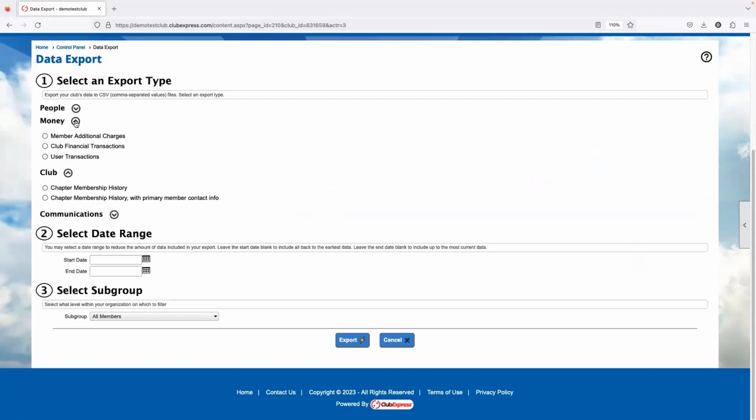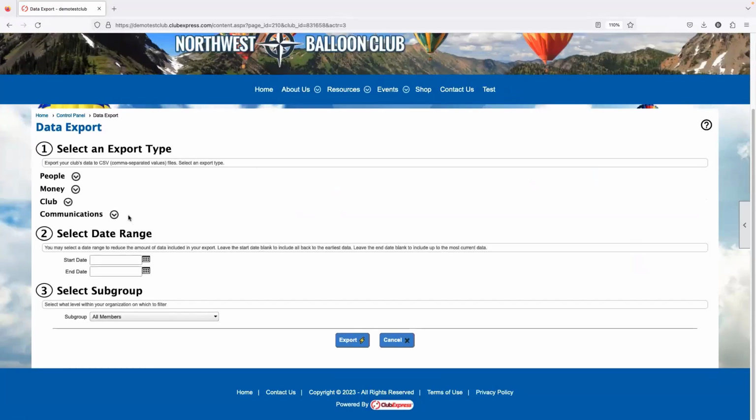But instead, we've decided to organize it the same way we organize our control panel. So you'll see here's our people reports, just like the people tab of the control panel. There's our money exports, just like the money tab of the control panel, and so on and so forth. So we are looking to reorganize the way our data exports exist.